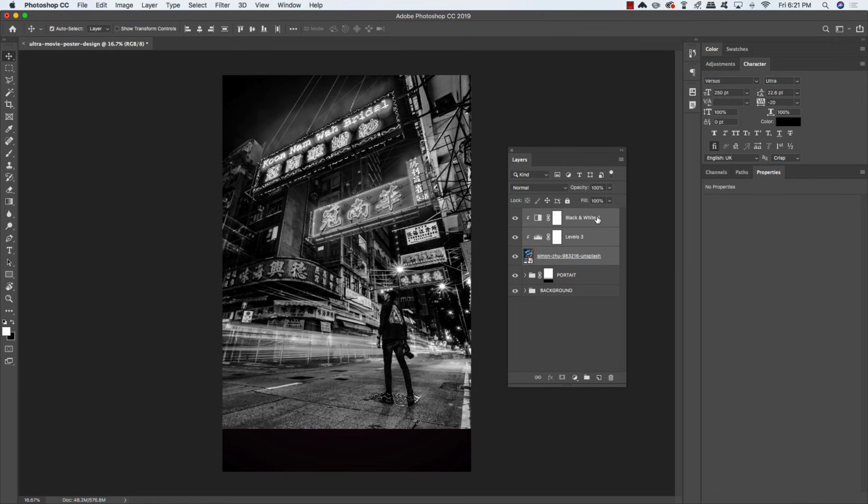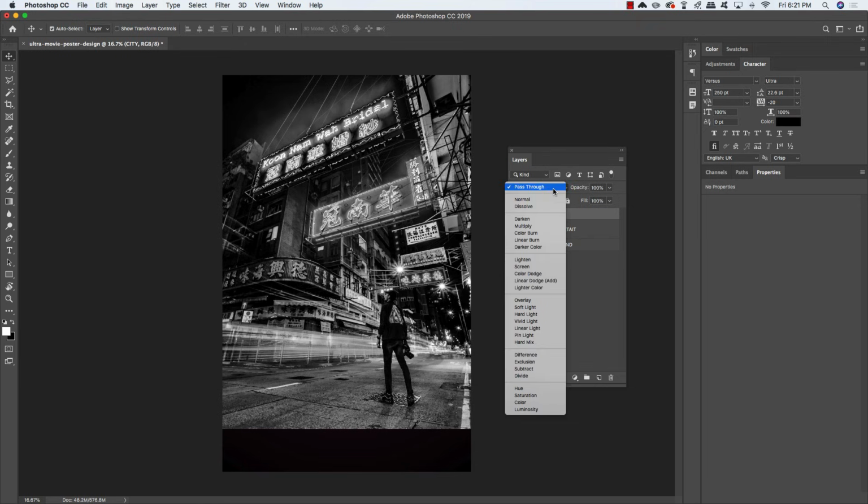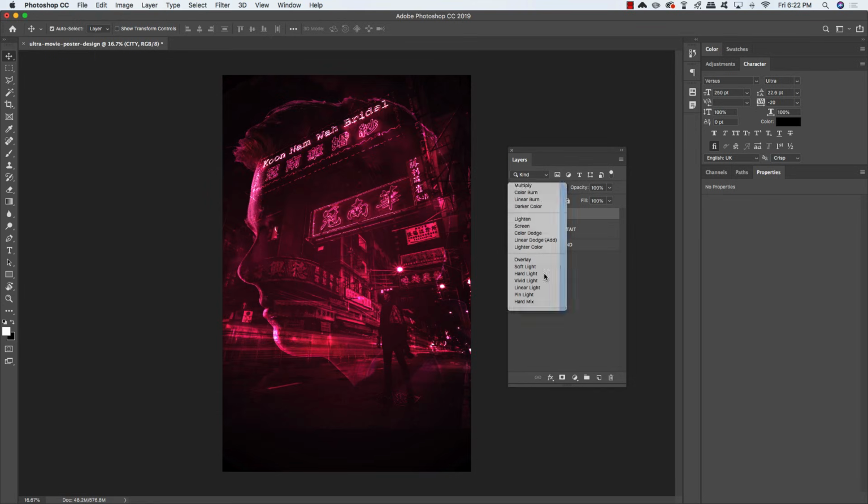Now we'll put all three of these layers into a folder, double-click the Group 1 text and call this City. And now change the blending mode of this folder to Color Dodge. All right, so you can already see we're starting to get some interesting looking blending of these two images happening.